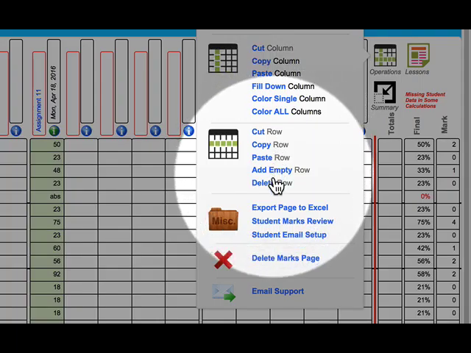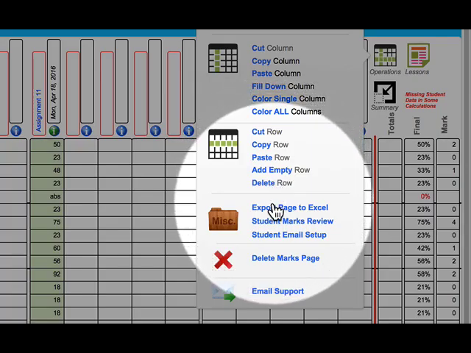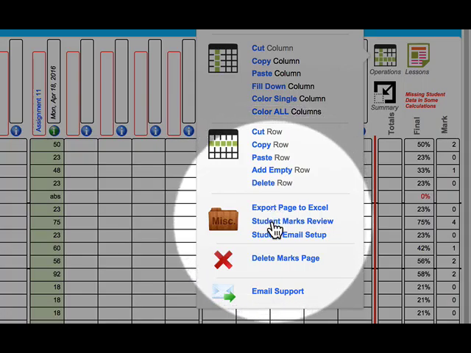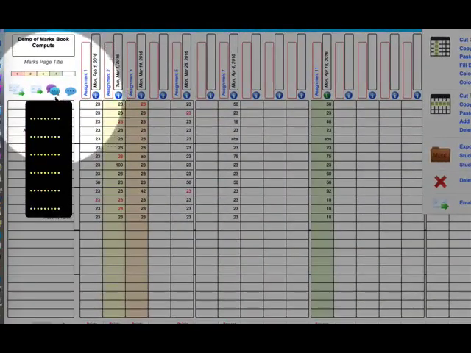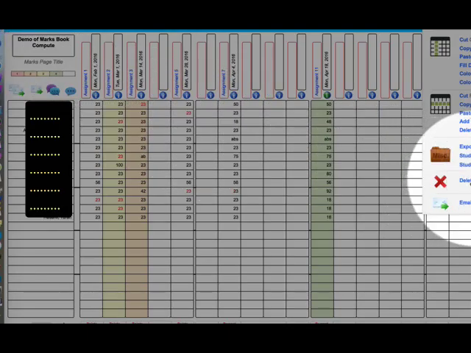You can still take anything you see here, all 20 assignments to Excel. You can look at what's called the Marks Review for any particular child, which shows all their assignments. And you can even now go to a place called Student Email Setup so that when you can group email over here, you can email an entire group or you can email just an individual. And if you want to, you can delete an entire Marks page, but there's a stipulation that there can't be any titles up here in that assignment bar.